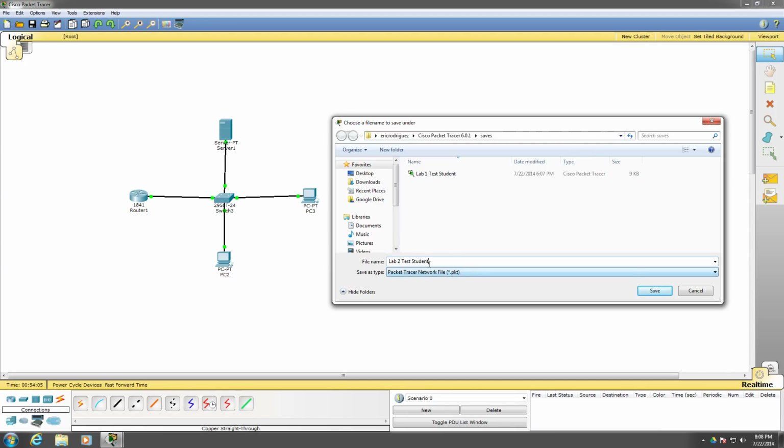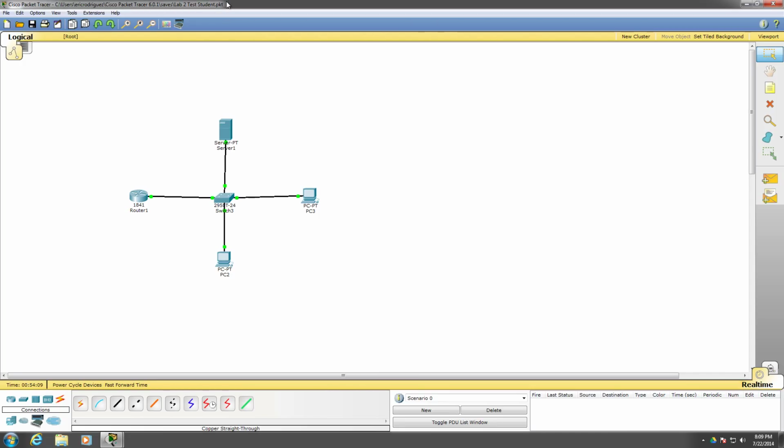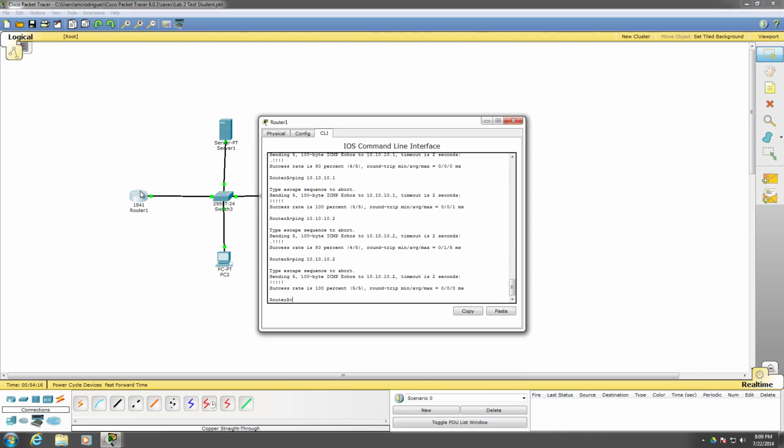We'll just save this one as Lab 2 Test Student. You'll always want to save these and submit these via Canvas. Once we've done that, I will show you one last thing as well. You'll always want to save the config file from the active config to the boot up config.